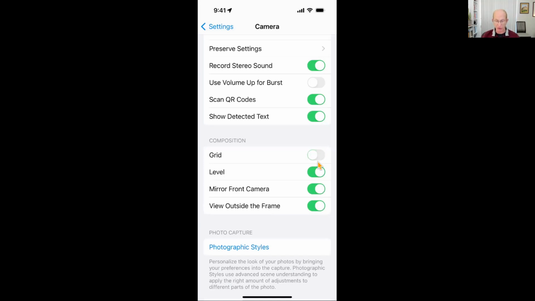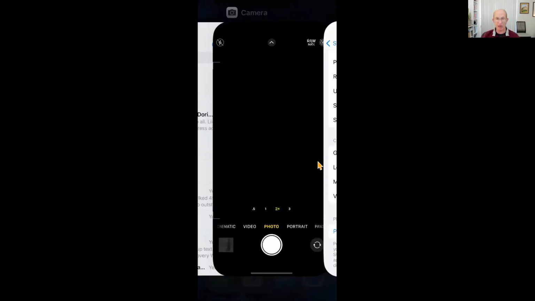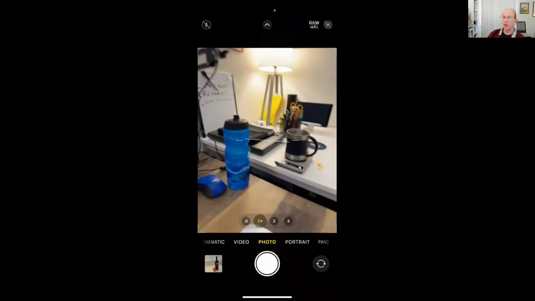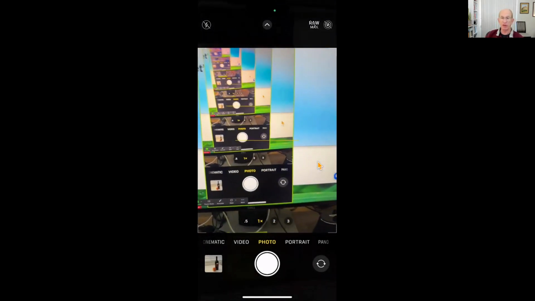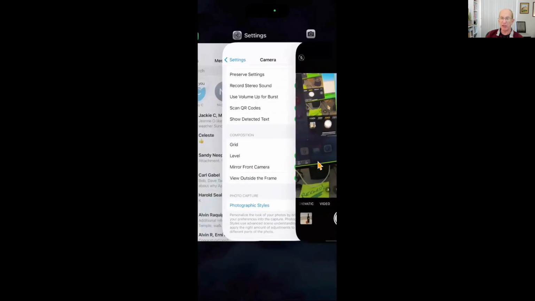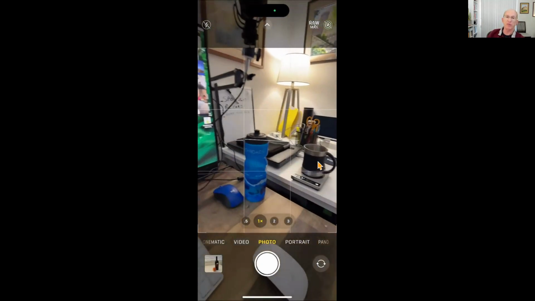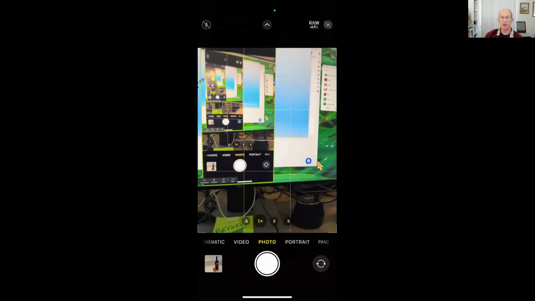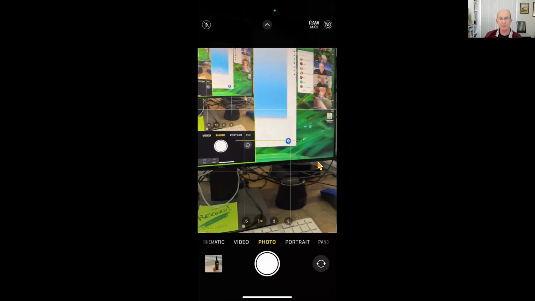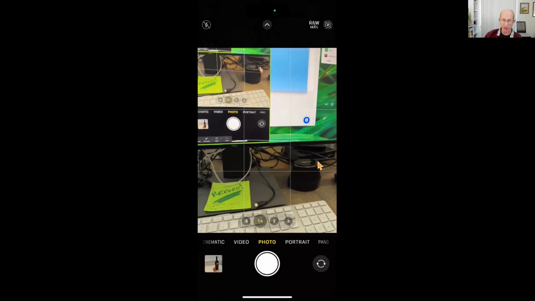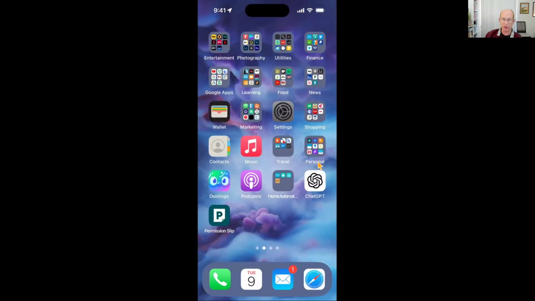So if I turn off the grid and I go back to the camera, you'll see there's no grid on my screen. But if I go back to the grid and turn it on, you'll see on the camera that I've got a grid system set up based on a rule of thirds. And it also works if you turn it horizontal or vertical. It doesn't matter which way you're orienting your camera. Okay, so that's one of the things that is helpful in settings.